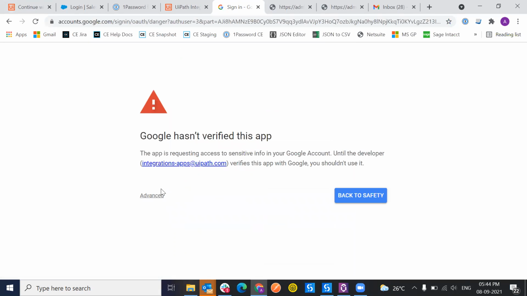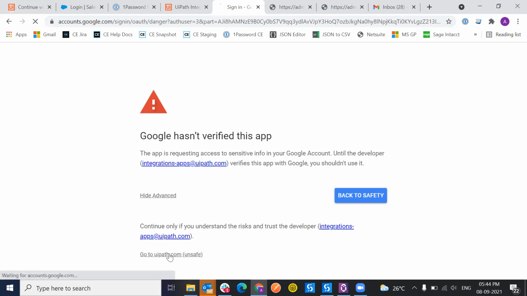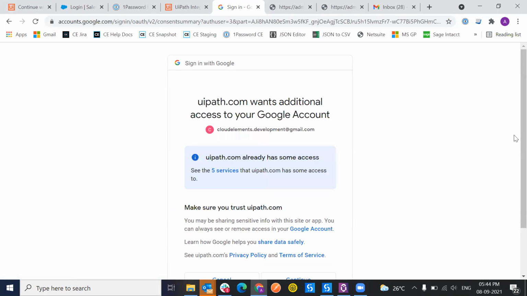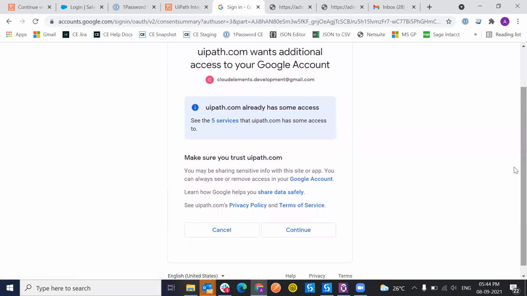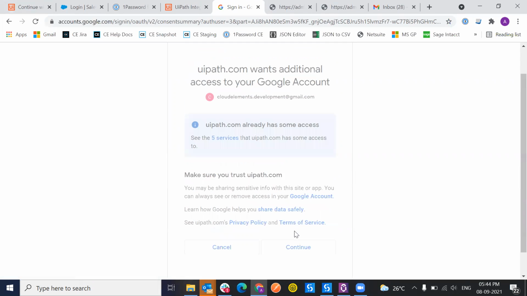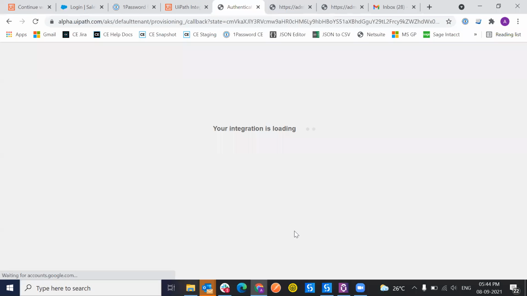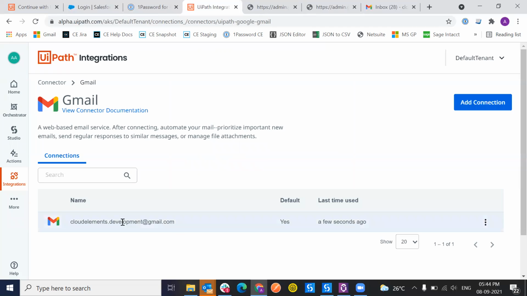When I use it, currently I'm getting a warning because my email is not verified in the Google account of UiPath. So I'll ignore the warning for now. If you have already verified your app in your Google account, you will not get that warning. And when I say continue, my integration connection is successful.